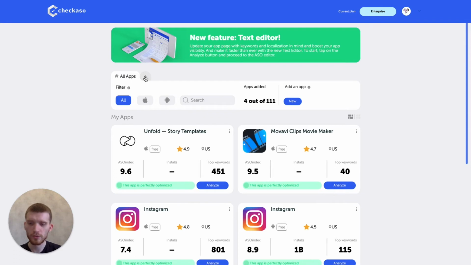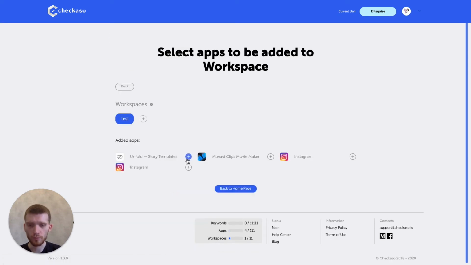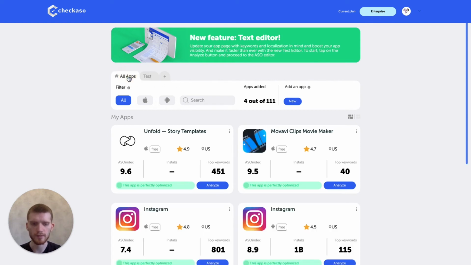You can also create custom groups called workspaces. To create a new workspace, click plus. Workspaces are a convenient way to group apps. For example, you can sort apps by your competitors. We wanted to add customization options and at the same time make it possible for you to find the right apps with just one click.